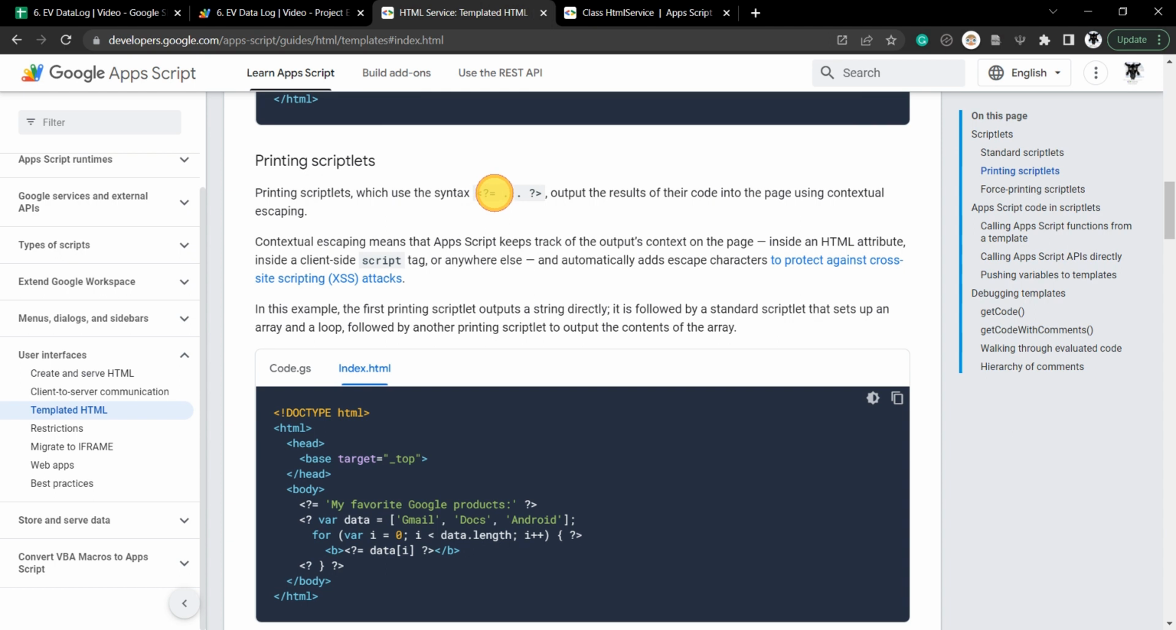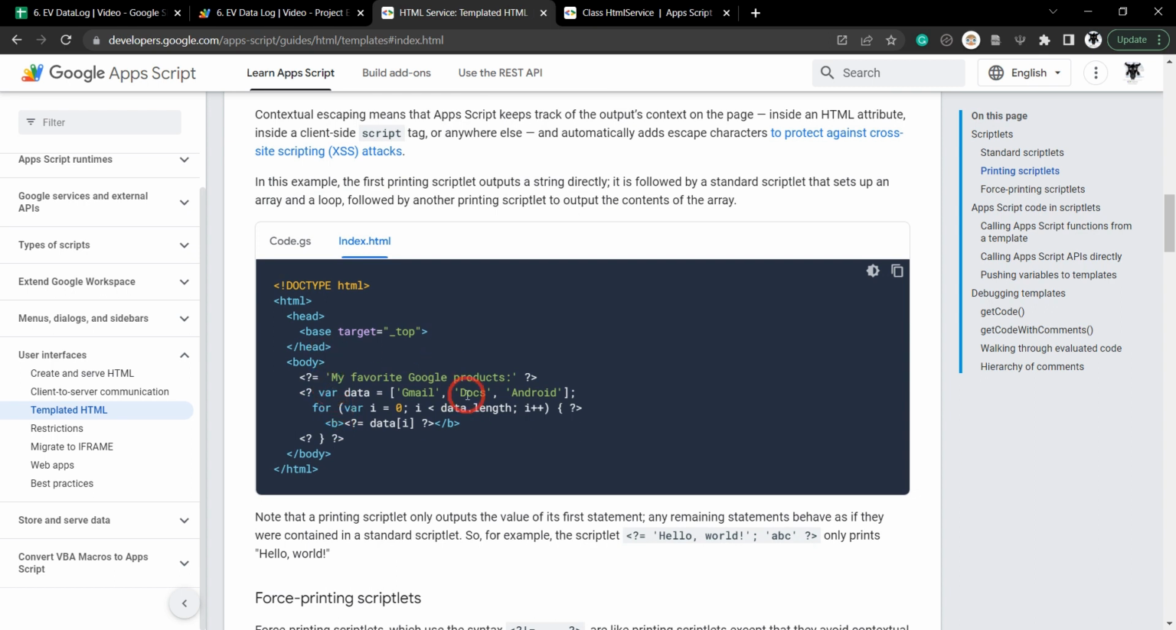So we need to use this equal sign after the question mark at the start of that scriptlet to display the value. You can see the Google Documents example that they have, a list of items that they're looping through, and then they're displaying each one of these items by using this question mark and equal sign after the opening tags here. All right, we understand that.